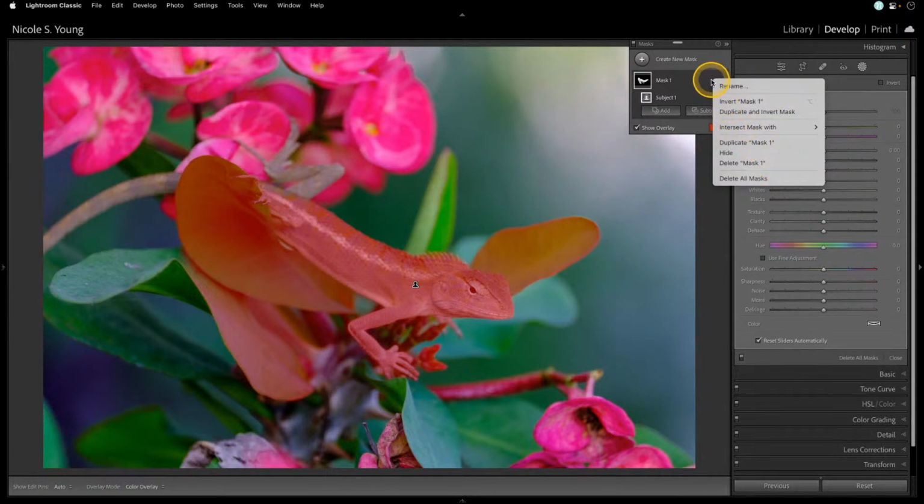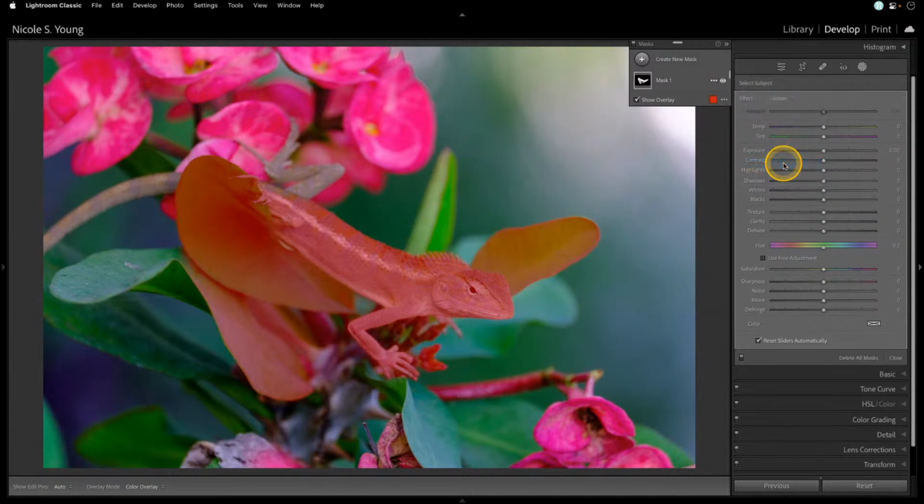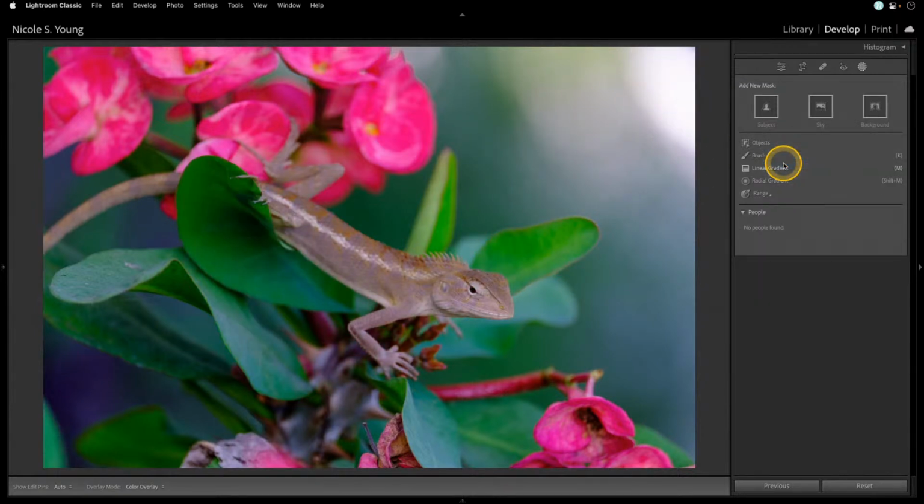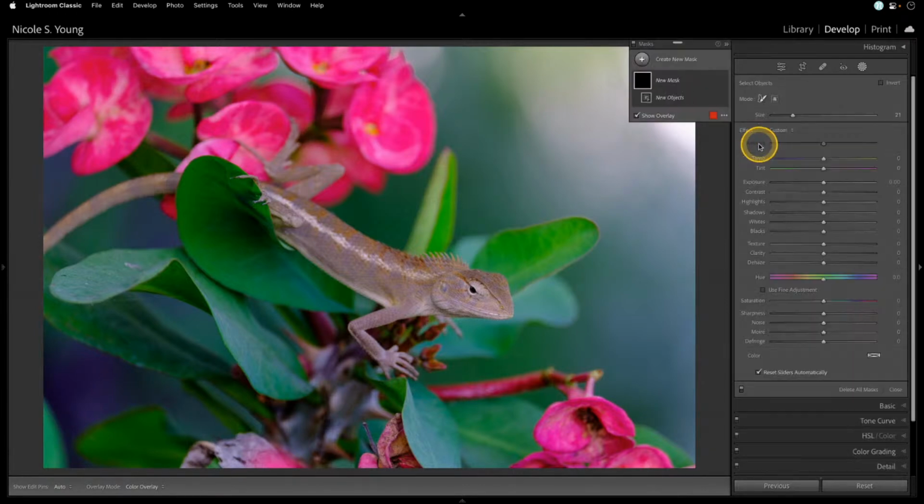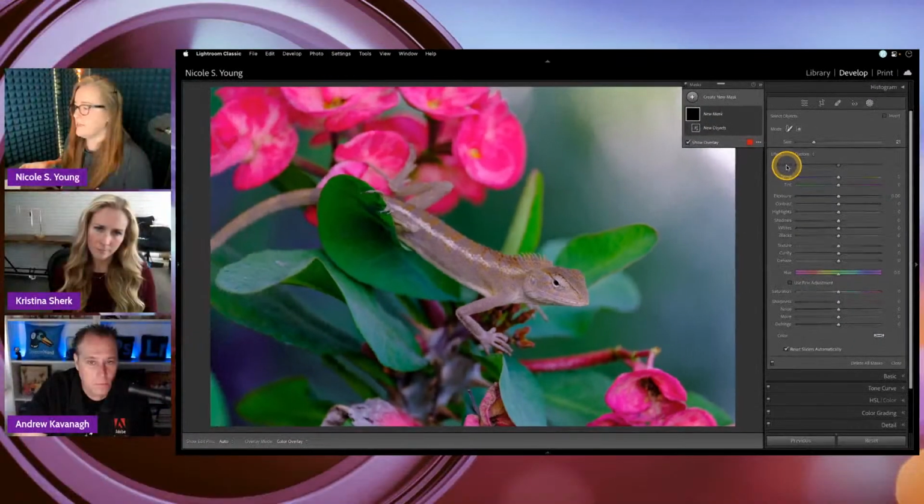So I click those three little dots there, and I'm going to delete this mask by choosing that from the dropdown. So instead of choosing the AI subject, I'm going to select this objects option. And this is one of the newer features in the most recent update. So I'm going to click objects, and I still have to do a tiny bit of work to make Lightroom see what I want to edit here.